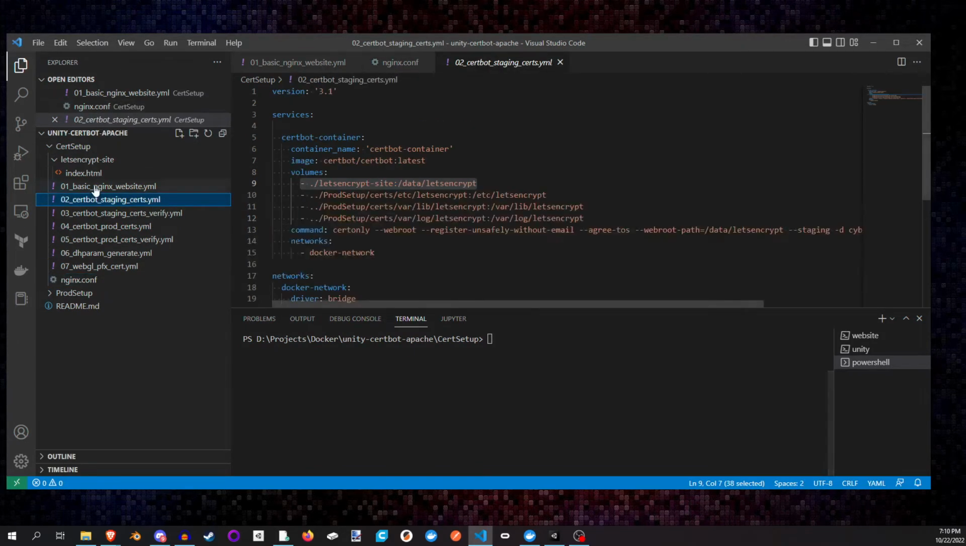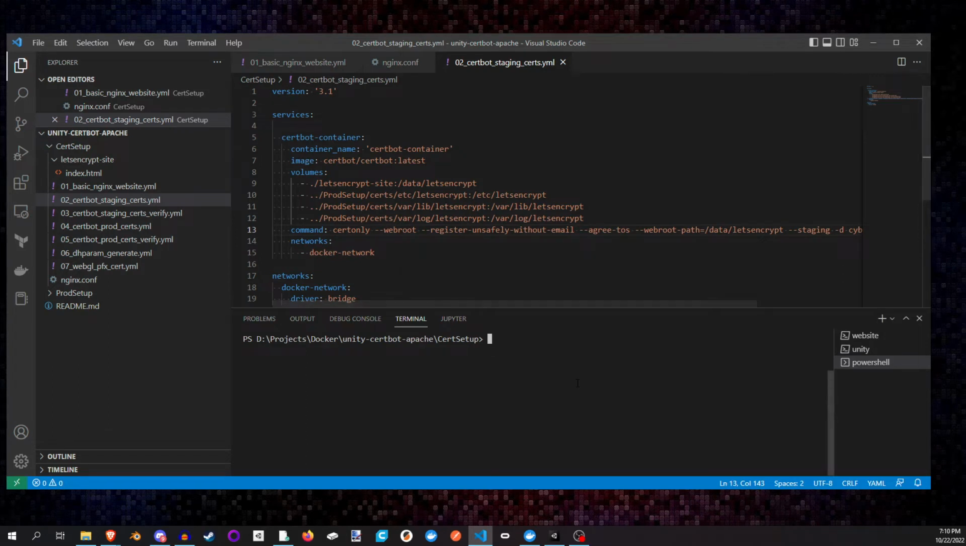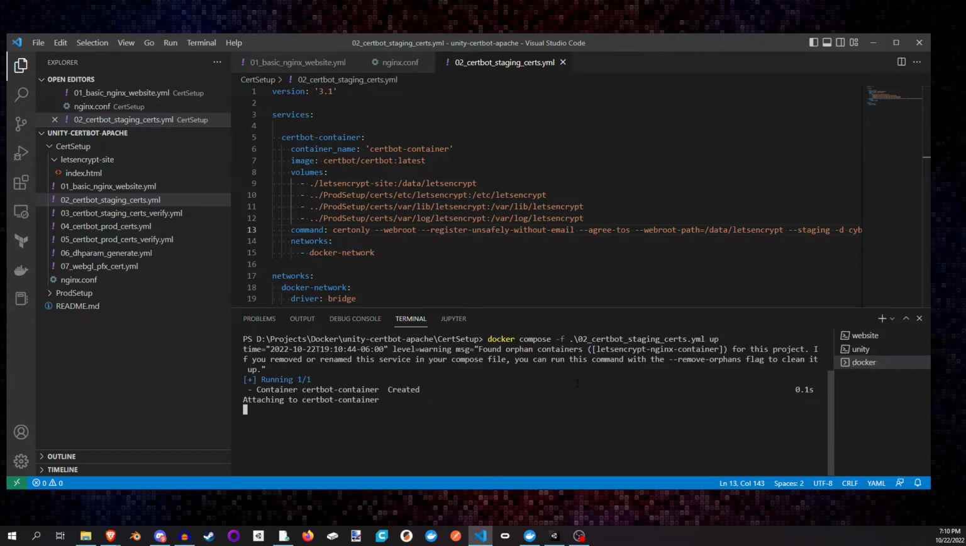have Let's Encrypt request these certificates, and it's using certbot. So certbot is going to make all these requests. We need to change this domain name to match here. All right, so this is going to request the staging certificates. It's not going to be production certificates. That's going to be another step. So we're going to go docker compose file, second one up, and again, I'm not going to run it as a daemon here.